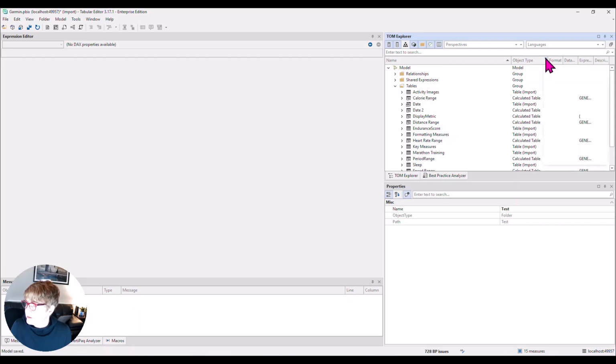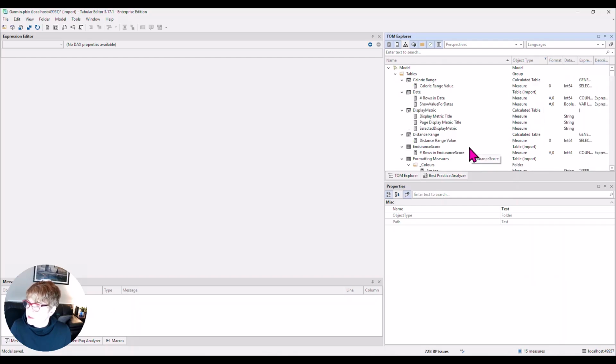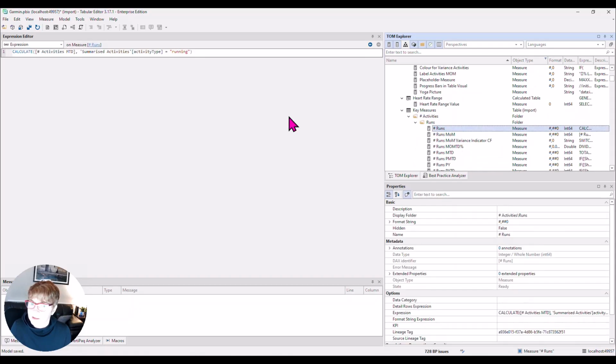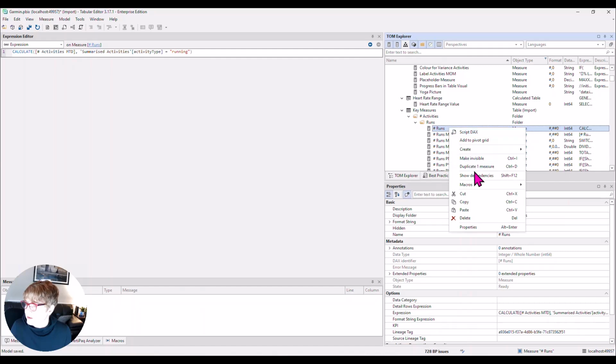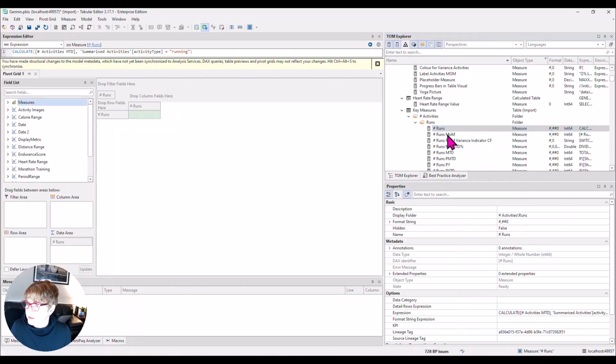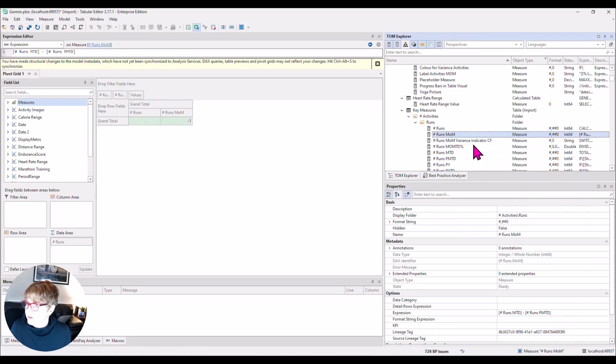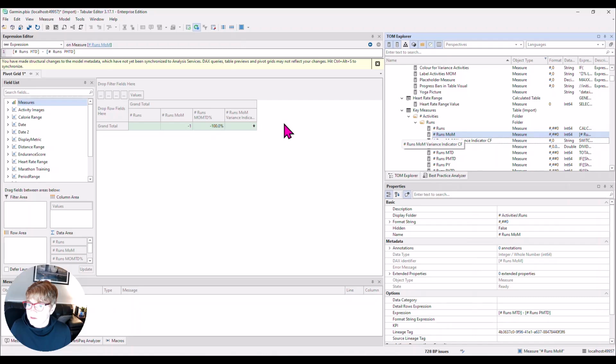So let's go back to some measures. Let me just show you a couple more things. So once I've got my measures here, let's have a look at this one. So I might then want to add that to my pivot grid. This is quite useful for when you're validating your data. So I can add to the pivot grid, or I can pull it along here so that you can see.